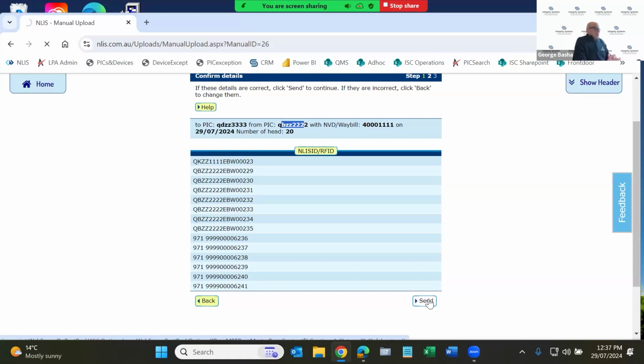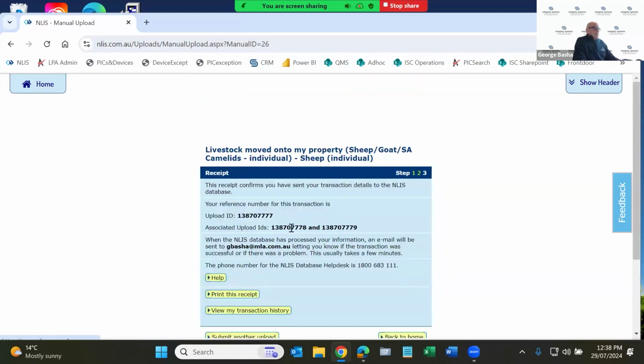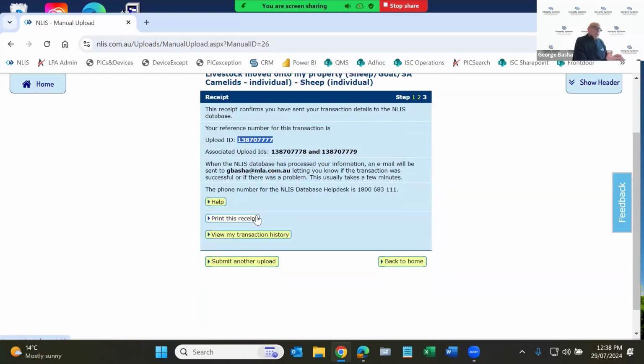It's something Elizabeth mentioned. You get a receipt number or an upload ID. Now we get 2. That's the original upload ID for that file we just sent, and it splits the file into 2. The one for the 14 tags, and then the number of head 20. So it does the mob-based movement of 20 head, as well as the 14 individual tags.